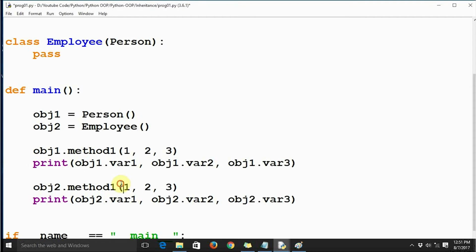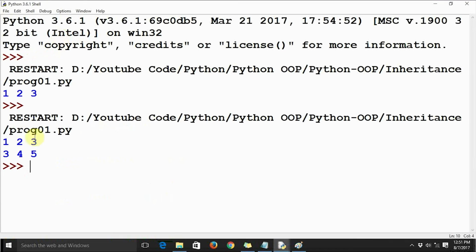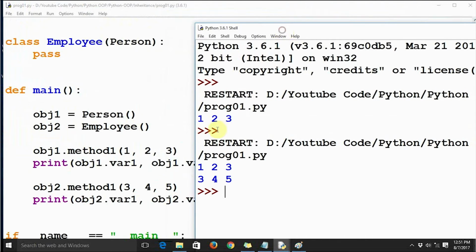In order to distinguish between two different sets of variables, let us run this PROG01 module again and let's see the difference. As you can see, the first line of the output, that is 1, 2 and 3, corresponds to the variable obj1, and the second line in the output, that is 3, 4 and 5, these are the values we have passed to method1 while calling it by obj2, which is nothing but the variable for class Employee.